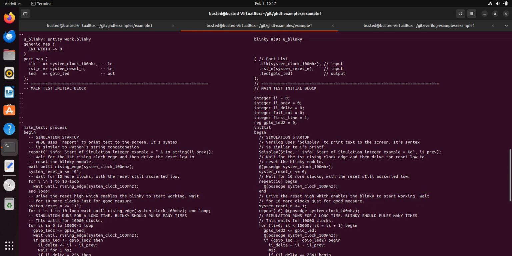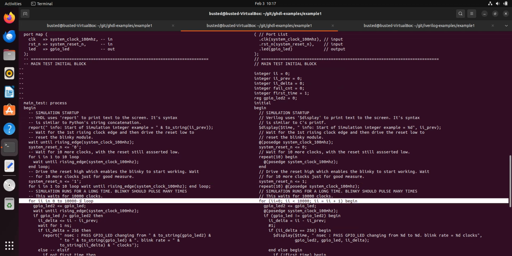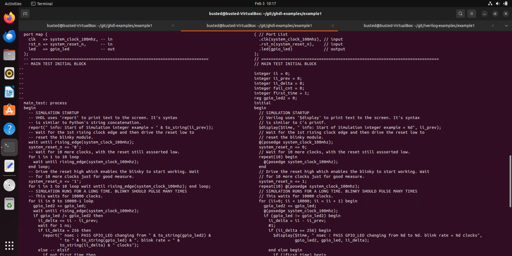This is more, I guess you could say, Pythonic on the VHDL side. And then again, here we're assigning a reset. If you are doing a for loop, both languages support a for loop. VHDL's is again Python style, where you specify the keyword range. So this loops from 0 to 9999, with the keyword loop at the end.